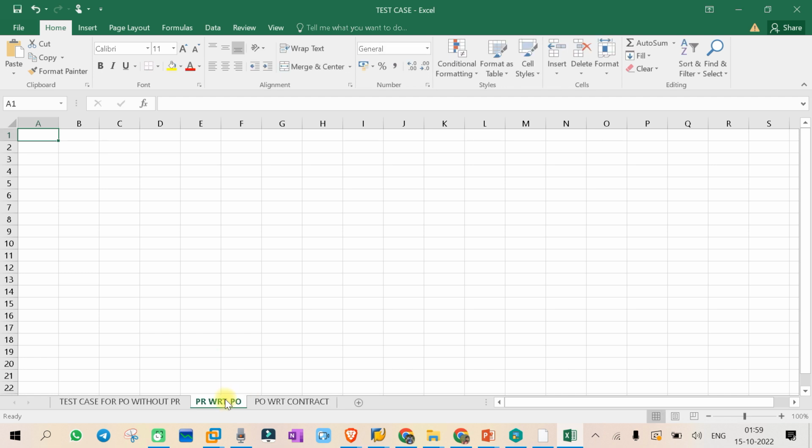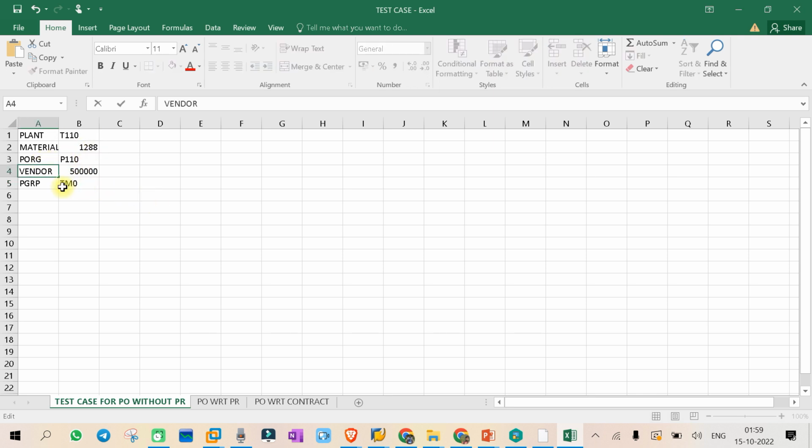So here, let's say it's PO with respect to PR. Here also you can create a PO with respect to PO document. Here you have to give the data that is required: plant is this one, material is this one, purchase organization is this one, vendor, purchase group. Whatever data we need, we can enter it over here.